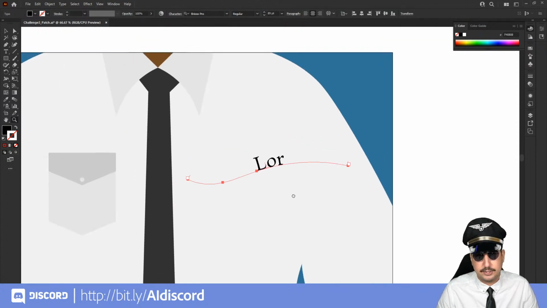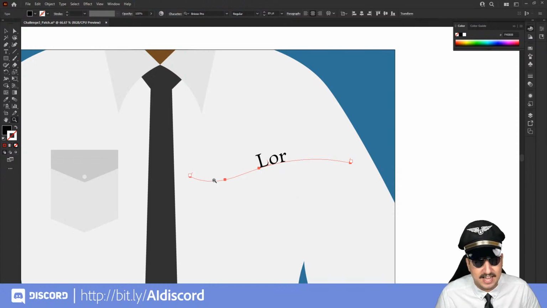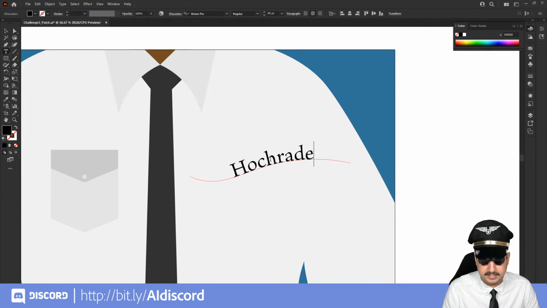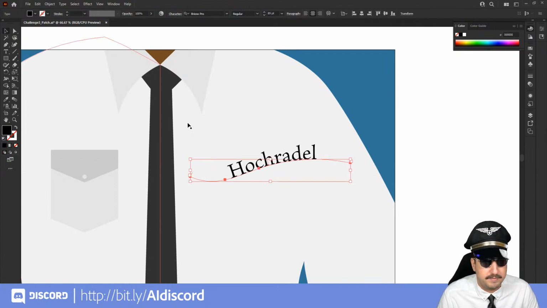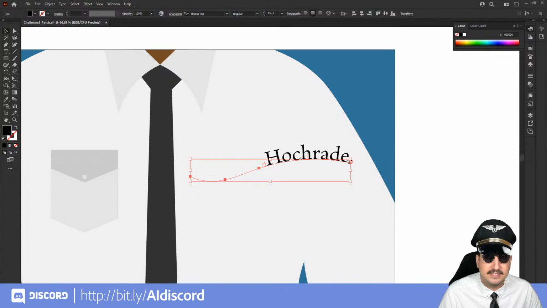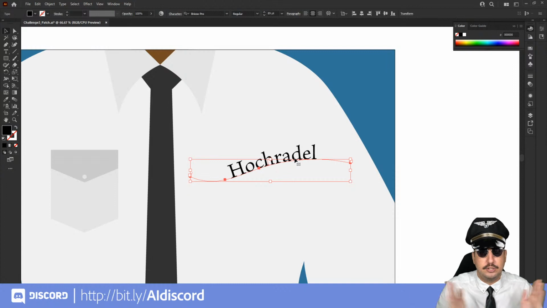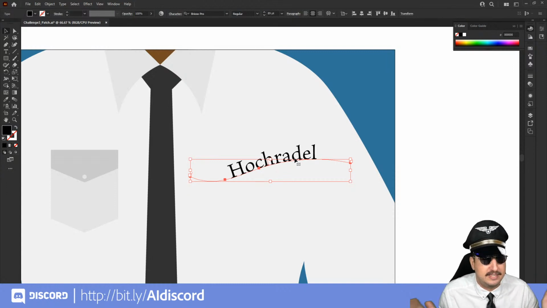Something important to remember when you are working with type on a path is these lines are telling you where it starts and where it ends. So let's say that we type in more here. Let's type in my entire last name just because it's like the longest name ever. If I wanted to, I could click and drag this, and it's actually going to cut off because it's going past this last point. So if anything ever gets cut off, it's probably that you haven't dragged those nodes out far enough.